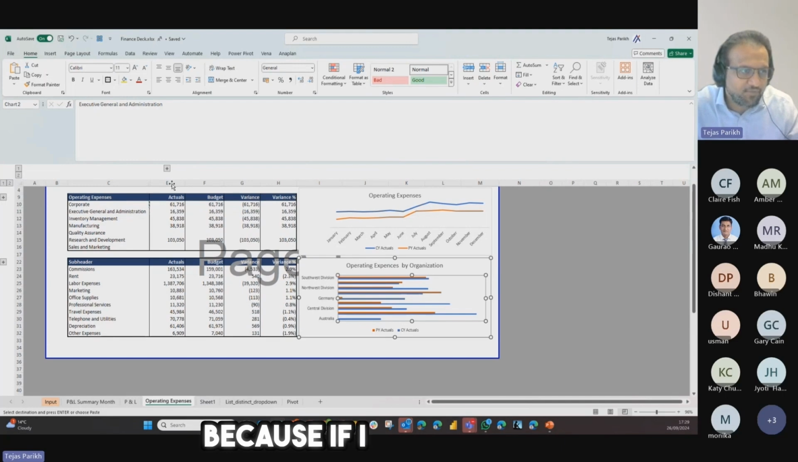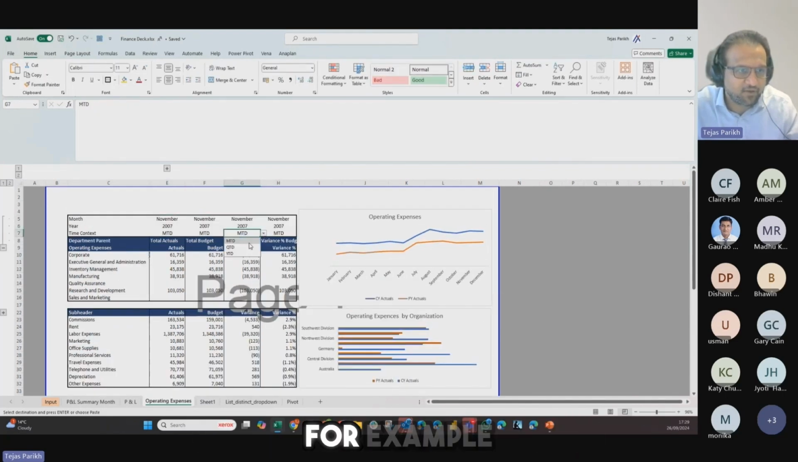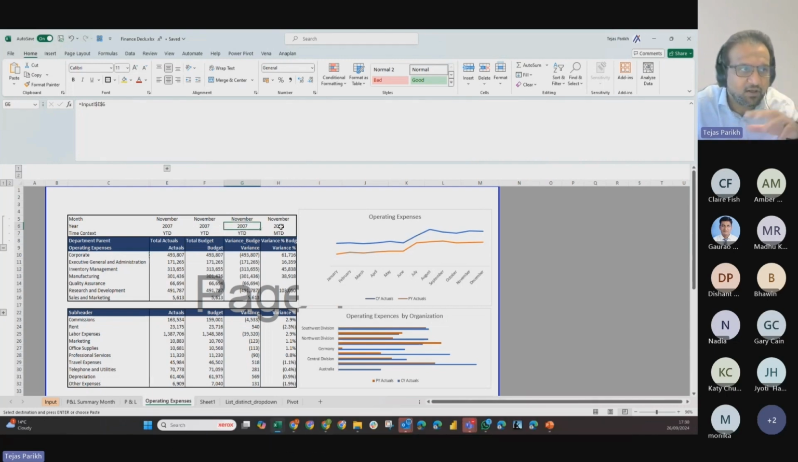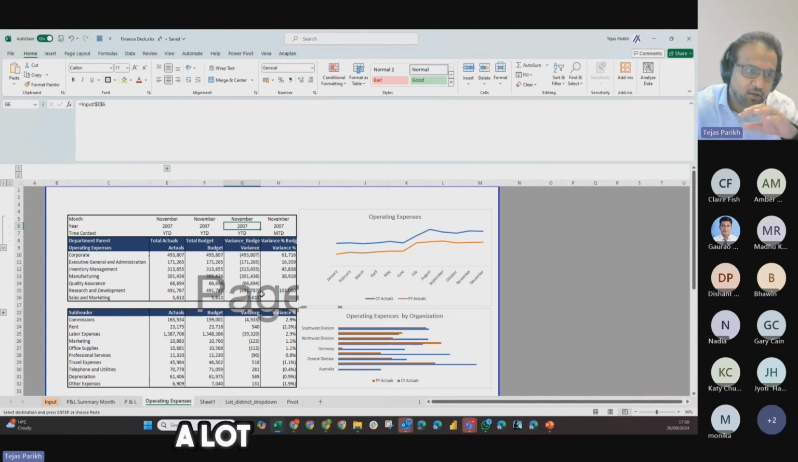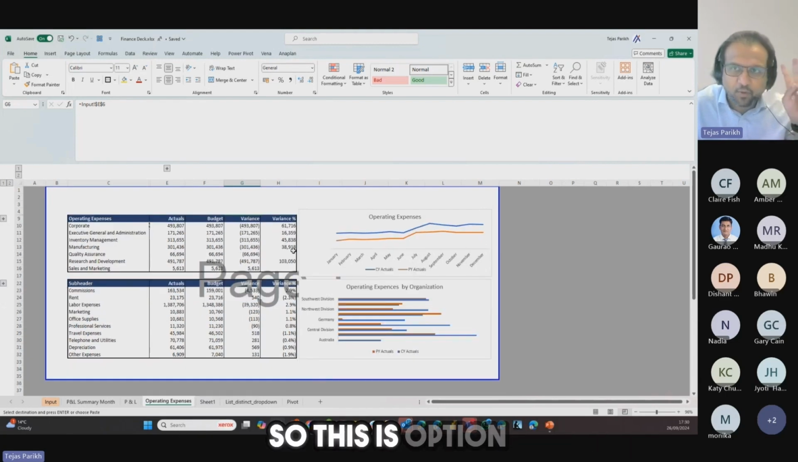Because this, if I just show you the structure, we've set up the whole thing MTD. I could make this into a YTD, for example. That's my YTD numbers. So you can do a lot of stuff with this if you really think it through. It depends on how you set up your data structure. That's what I'd say. A lot of time goes into planning before we deploy this kind of solution for a client. So this is option 2.